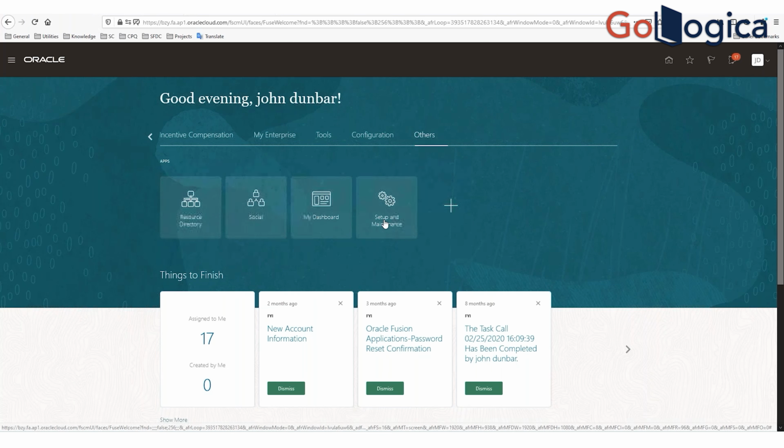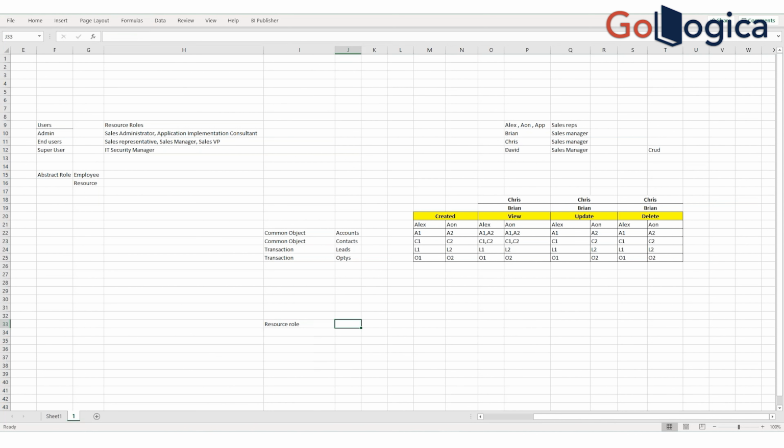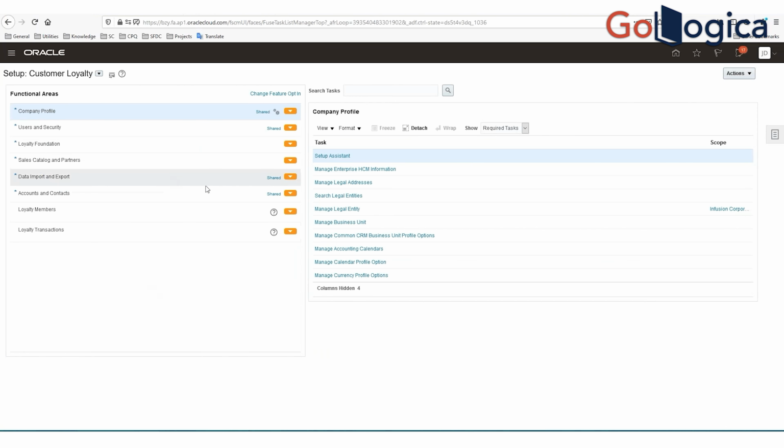Let me put it this way in an Excel sheet. How many types of roles? Basically, resource role, job role, privilege, and abstract role. Only these are the official terminology of Oracle Sales Cloud. The resource role is what you see when you're creating a user, like sales manager, sales representative. It's just a title. It doesn't have any functionality.